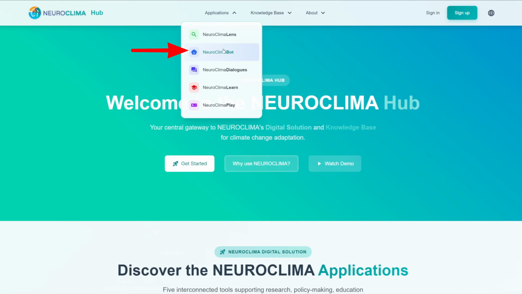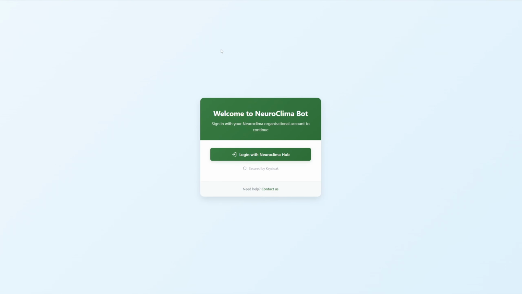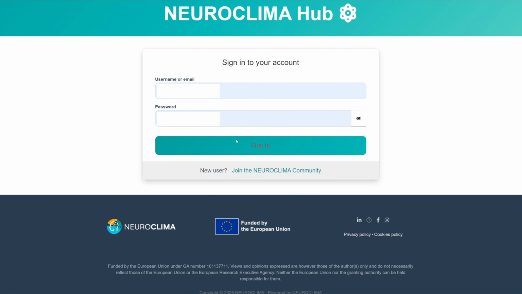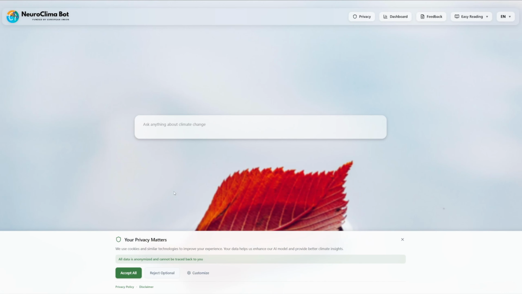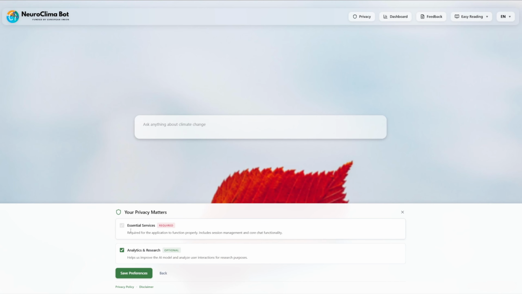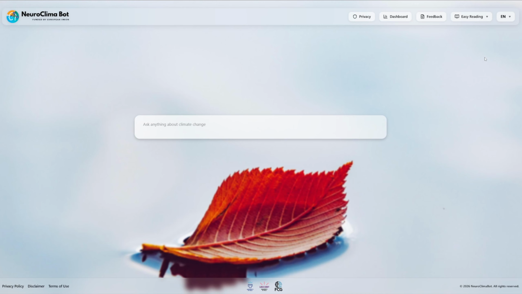To use the chatbot, users are required to log in through the System Hub. This ensures secure access to the platform. Users are also asked to provide consent for data usage. Essential services are required for the system to function properly. In addition, users may optionally allow their interaction data to be used for research purposes and to further improve our AI models.